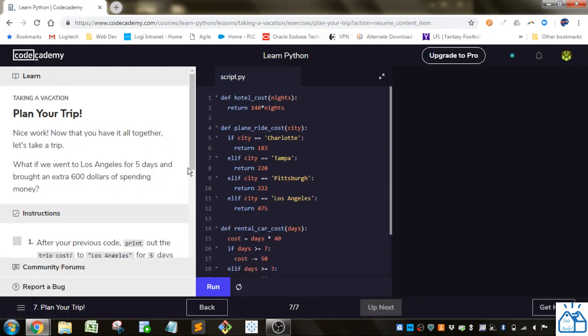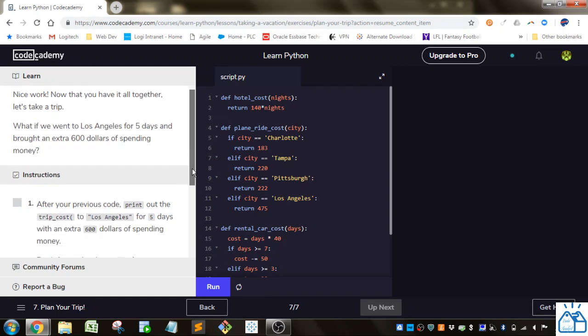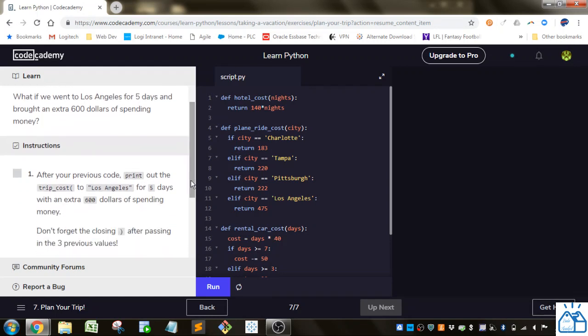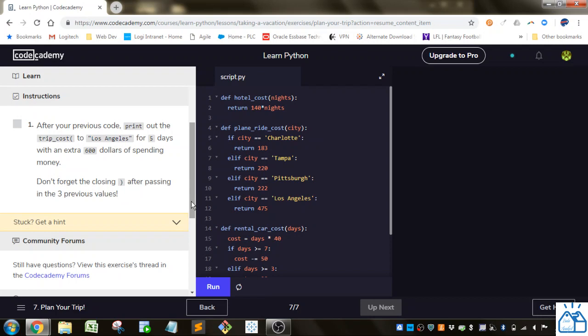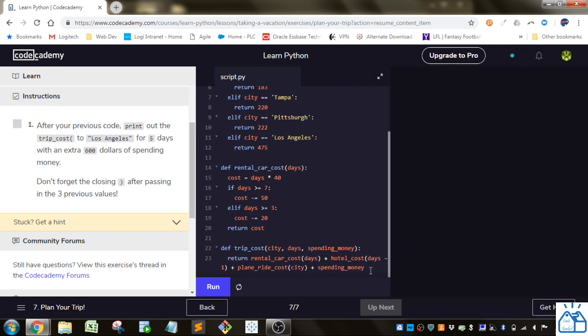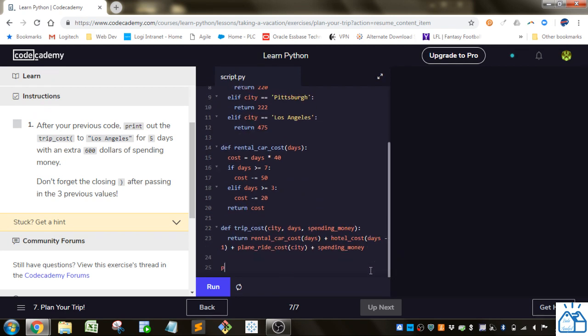Now that we have it all together, let's take a trip. What if we went to Los Angeles for 5 days and brought an extra $600 of spending money? After your previous code, print out the trip cost to Los Angeles for 5 days with an extra $600 of spending money. Don't forget the closing parenthesis after passing in the 3 values. I won't forget it, possibly.